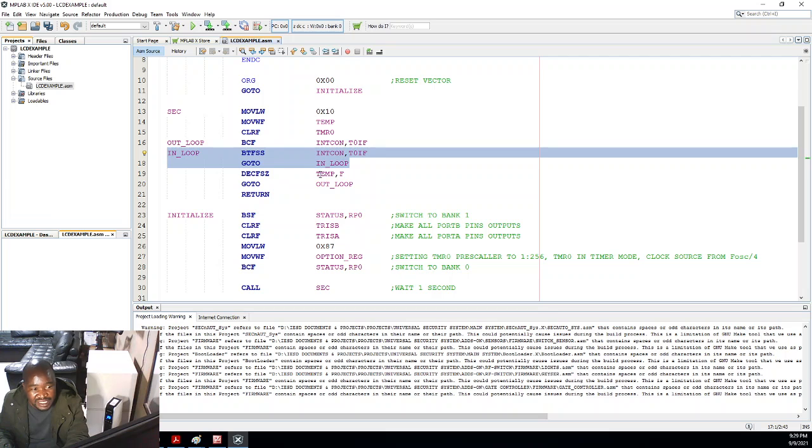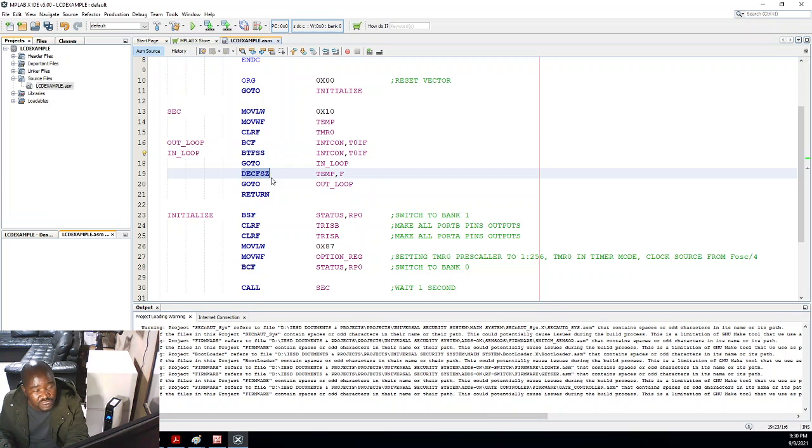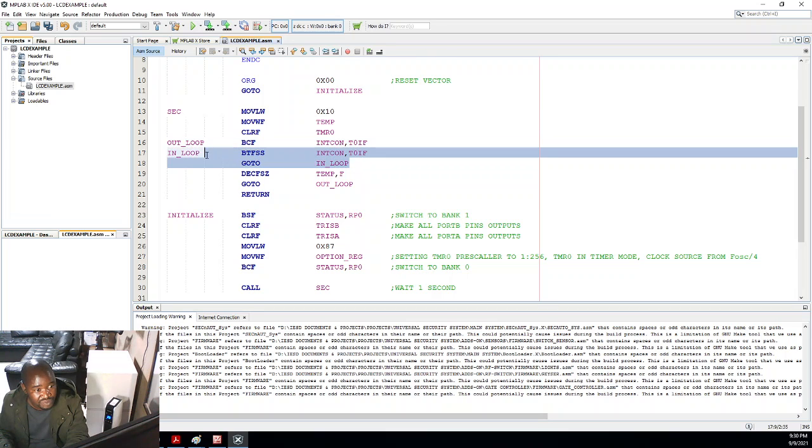I skip and I decrement temp. Temp had 16. If you decrement it for the first time, it's going to have 15. The result is not 0, so you're not going to skip, because this one says decrement file, which is temp, skip the next instruction if the result is 0. But the result is not 0, so you're not going to skip. What are you going to do? You're going to go back to out loop. And at out loop, you clear this interrupt. You wait for the next interrupt. Right? You clear this interrupt, you wait for the next interrupt.